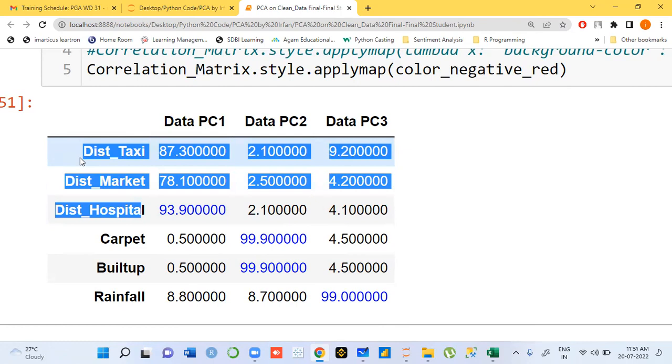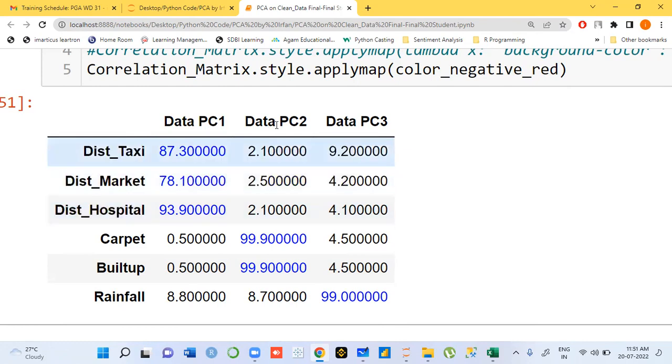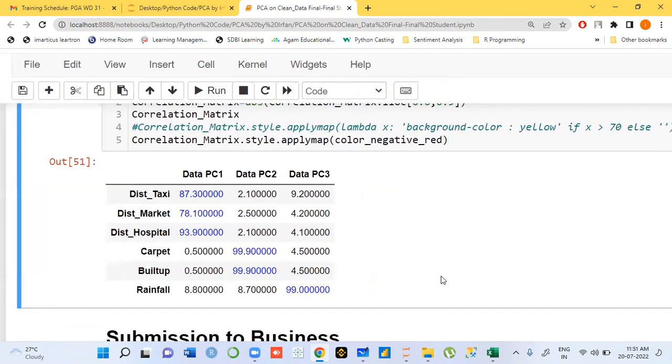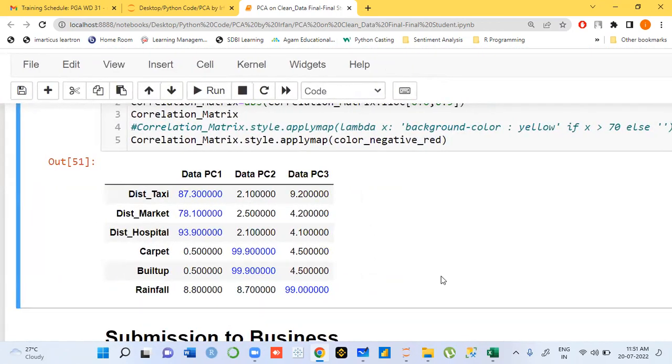Yes, you can do it that way too, but it's better to make this type of matrix. Second, in PC2, where we have carpet, where we have high correlation. Carpet has high correlation with PC2. Build up. Can I say carpet and build up have combined and become PC2? And rainfall is separate, coming in PC3. Clear, guys. So from our side, our analysis is done.